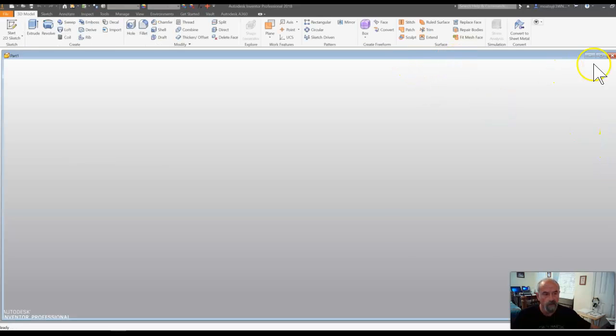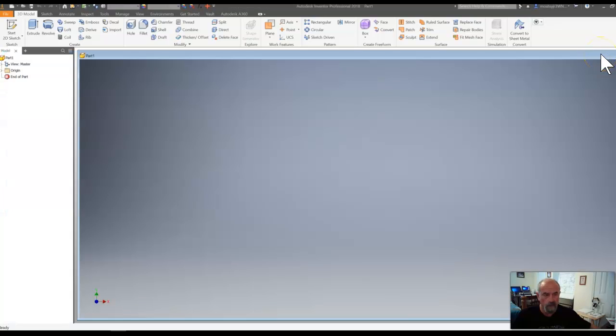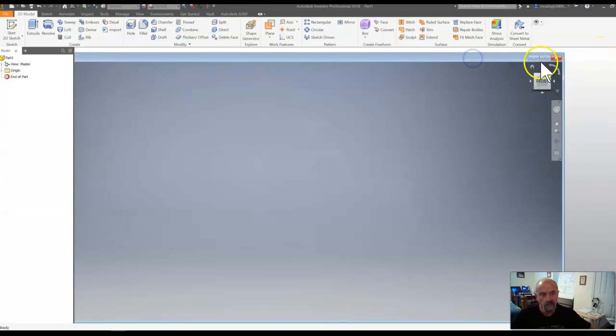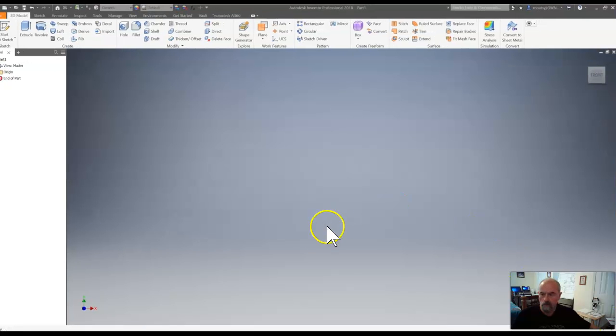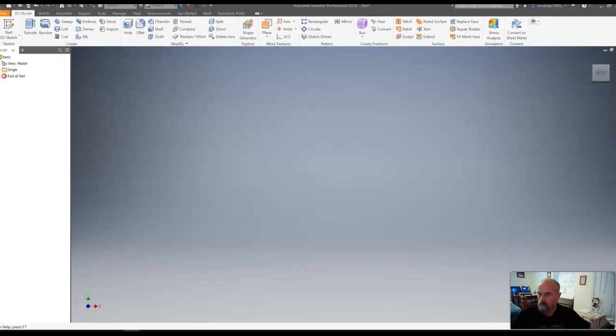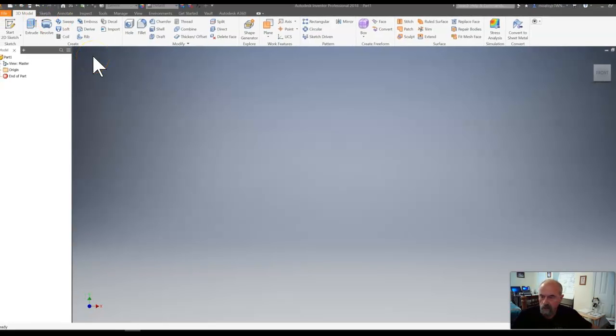So I've got a new part window opened up here. I'm going to click and drag this to the left so I can see my view cube, my navigation bar. I can then maximize that. I'm trying to expand on this a little bit. It keeps moving on me, and that annoys me. Hold on one sec. I guess that's as good as I'm going to get it.